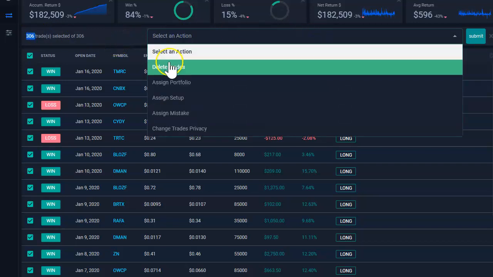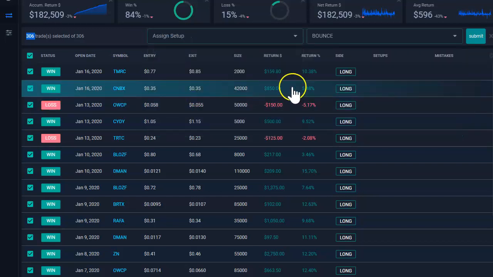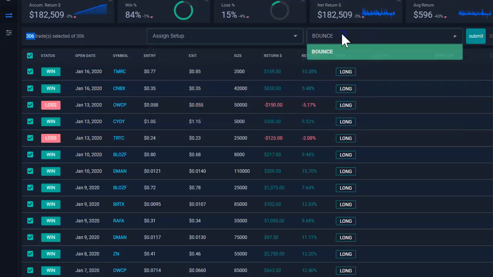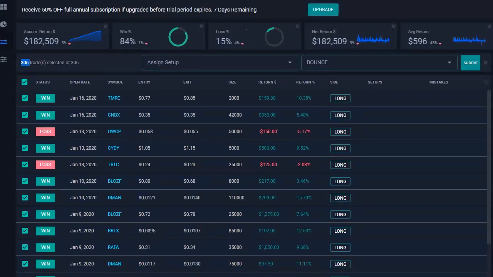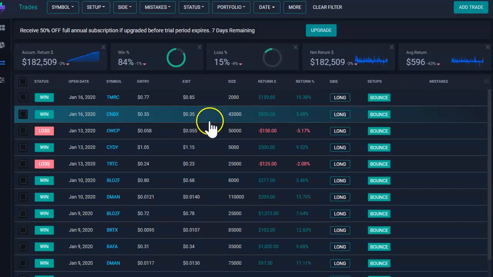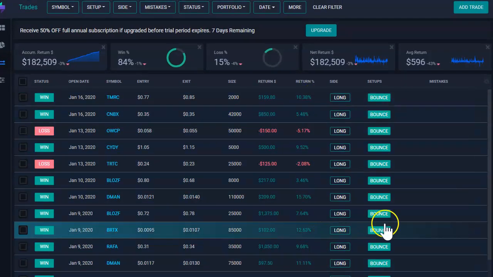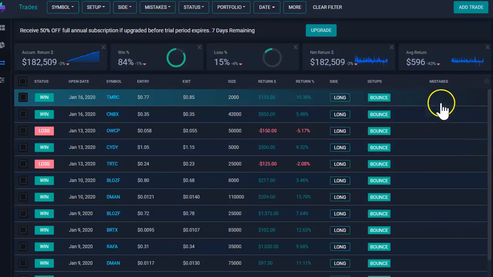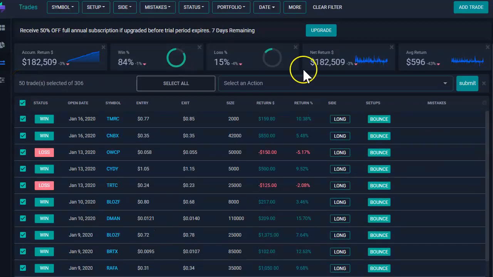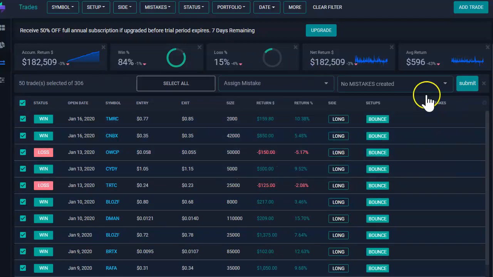And then I click here, assign setup, which is what I want to do. And then perfect, it's already selected bounce, which is the setup that I want to add. I click submit, and then I just have to wait a couple of seconds. And then I'm going to see all my trades here assigned the setup that I just created, okay? I could do the same thing with mistakes. For example, if I go here and then I click here, select mistake, I have no mistakes created at the moment, but I could create one and then assign it to them rapidly.